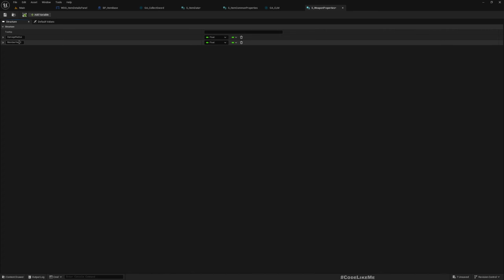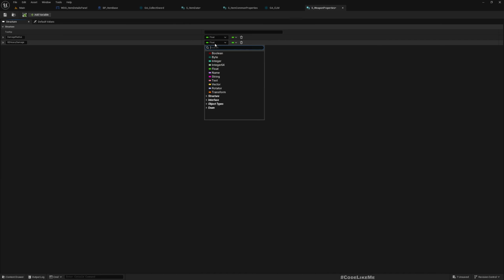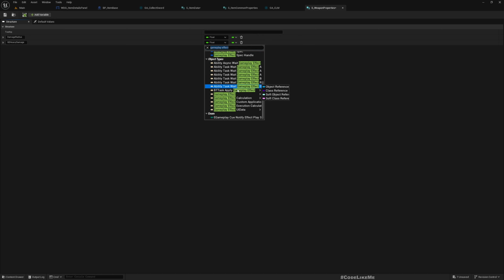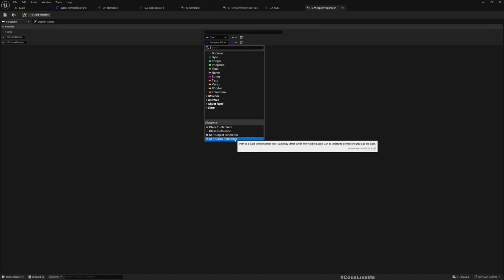Plot. GE heavy damage. This is a gameplay effect. Yeah, it's just a gameplay effect. Class reference. Should this be a subclass reference? Maybe, yeah.